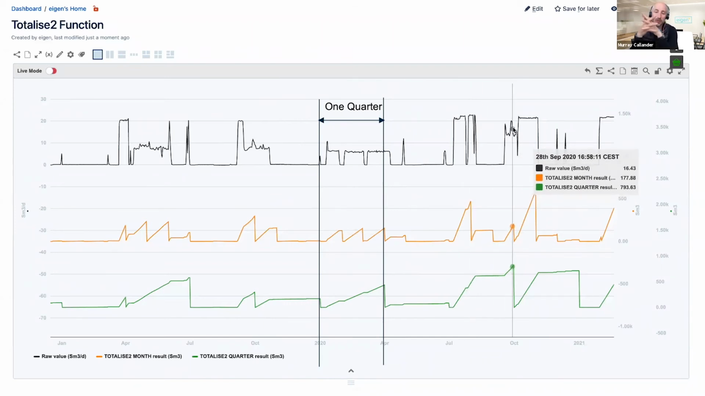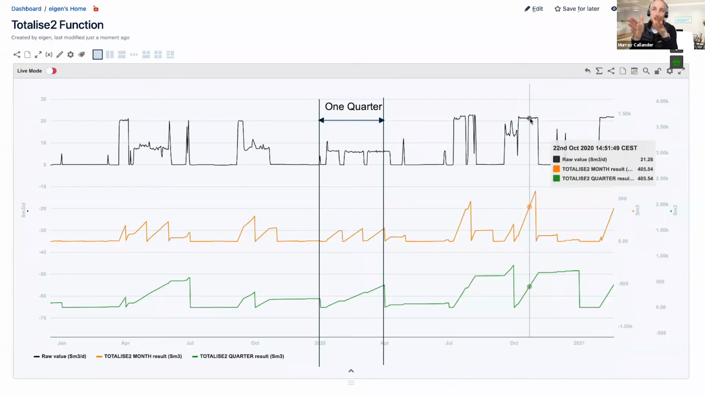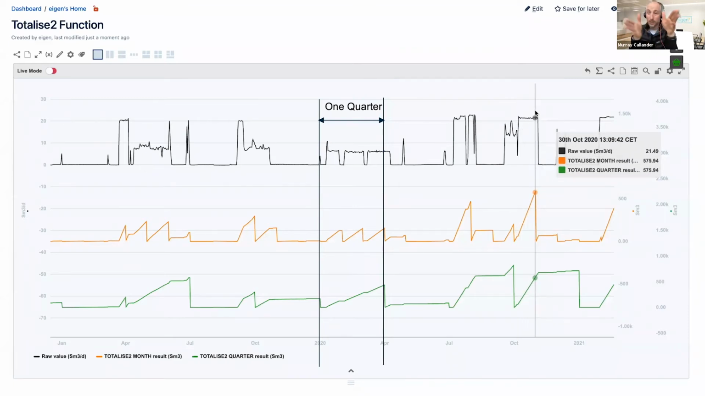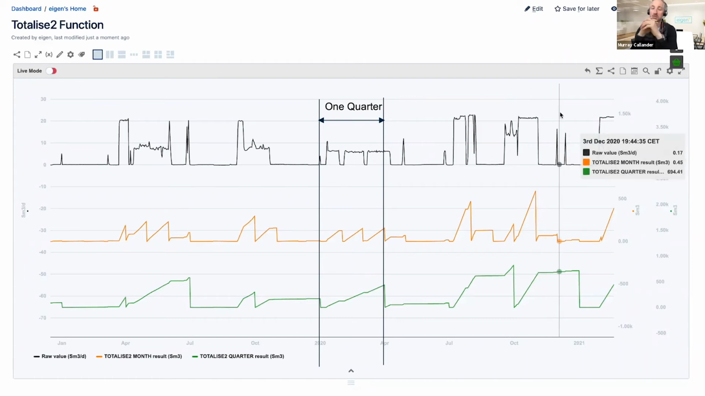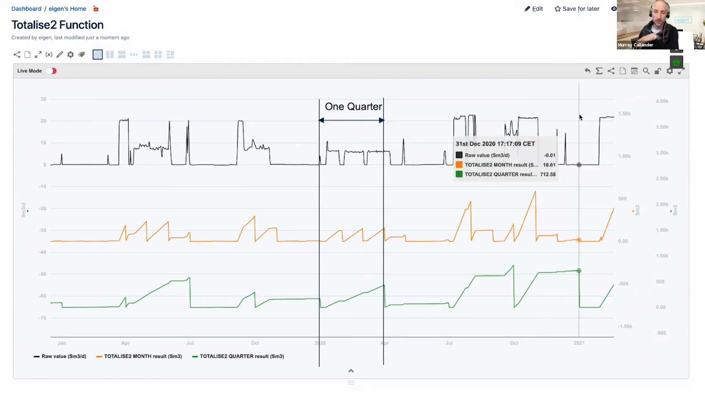So previously, with the totalized function, you've had to define a quarter as 90 or 91 days, and then you've had to edit it a little bit when you're in each quarter. Now you don't have to do that. You can just say quarter and leave it running and it'll work.